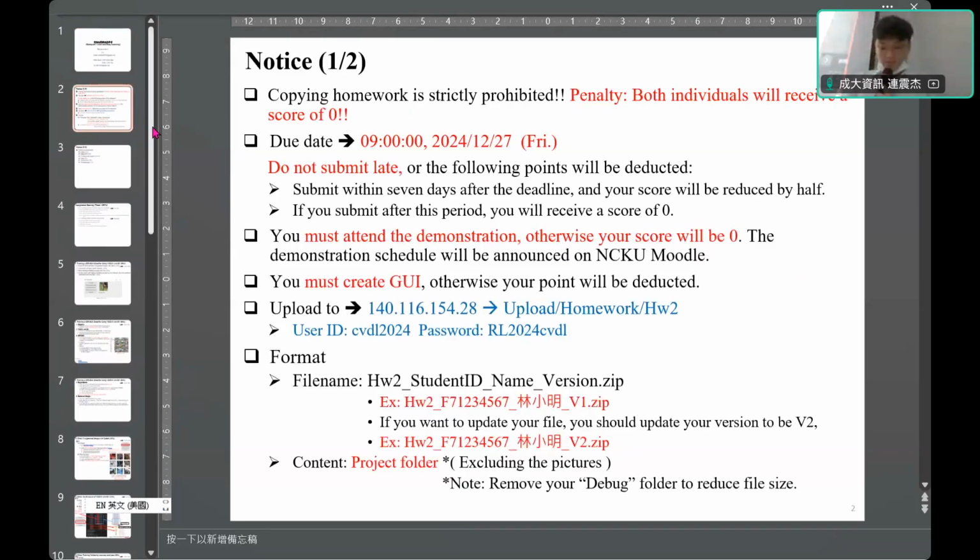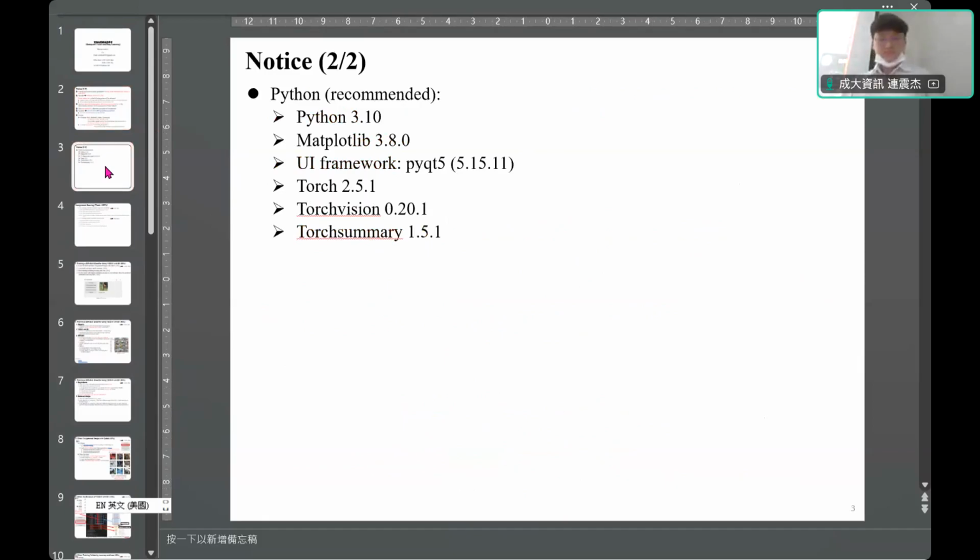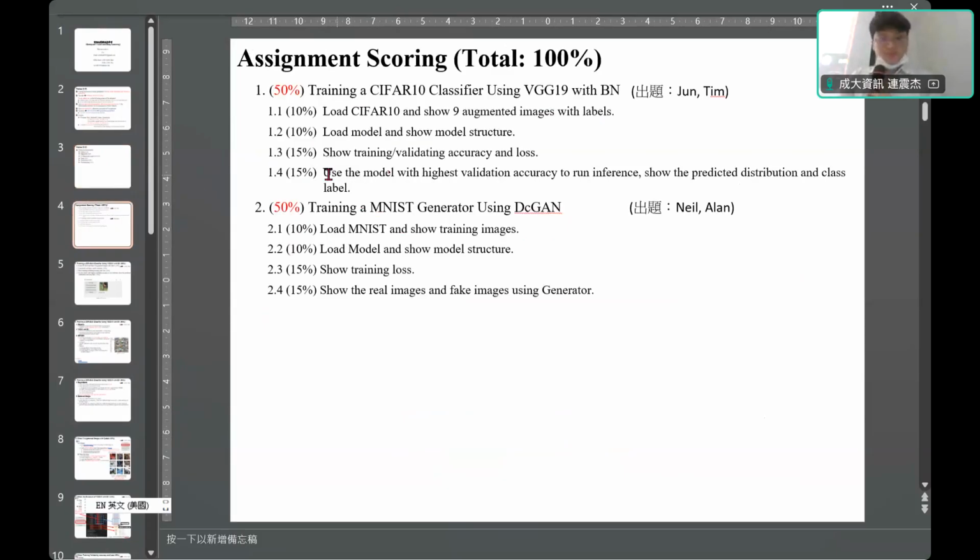The submission content should include the project file, excluding the pictures, and you need to remove your debug folder to reduce the file size. Here are the recommended Python packages and their corresponding versions, but you don't have to use the exact versions shown here. This homework has 2 parts, and each part is worth 50% of the total score.